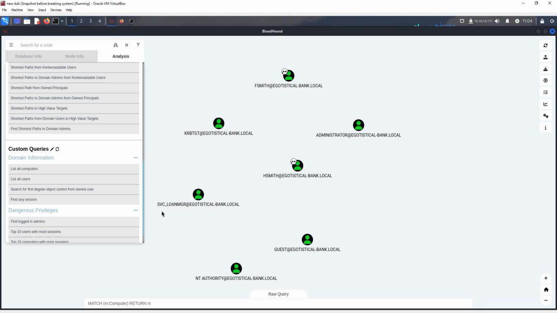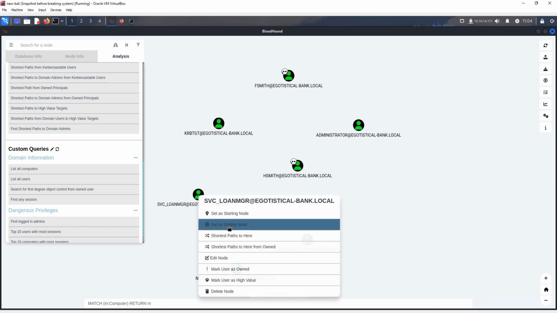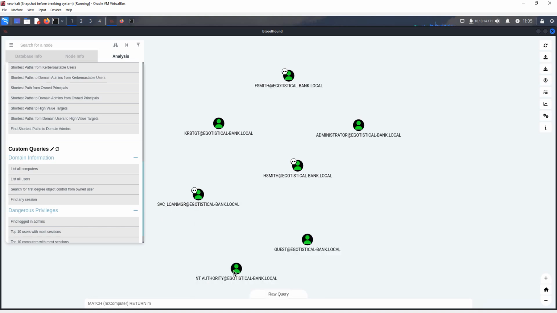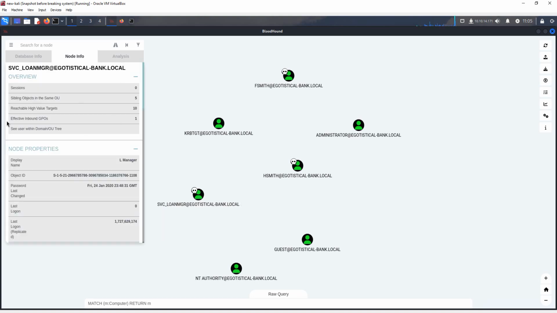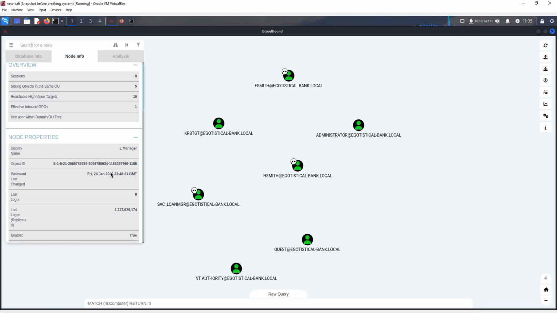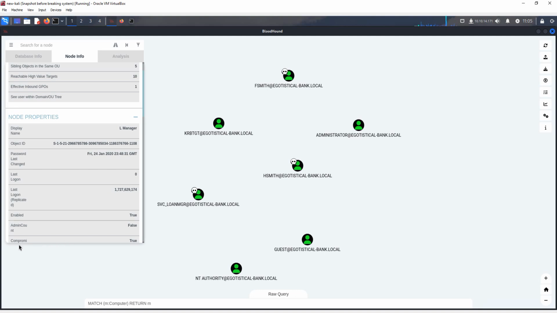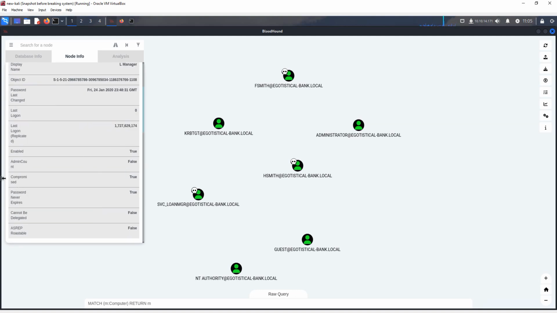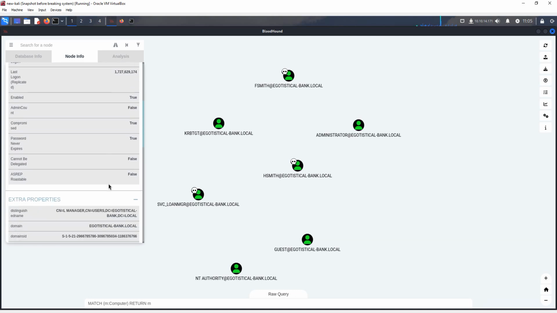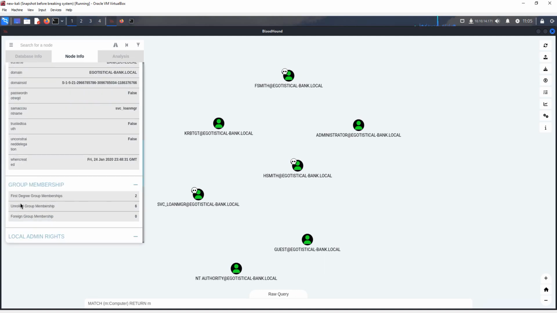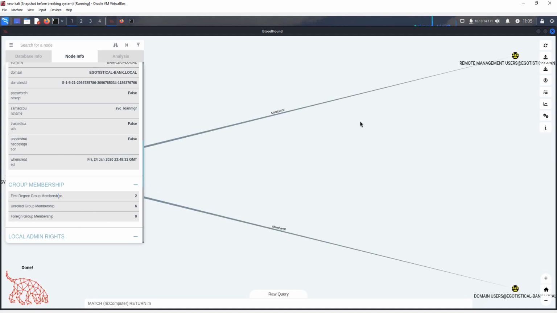And then the latest one is the loan manager. So again, even if you just click on it like this, we can have a lot of details. What is interesting, for example, is enabled, that's important, but we are not admin. And then first degree group memberships, that's the first one I always check. So you can see we are member of the domain users and remote management users, so there's nothing new about this.